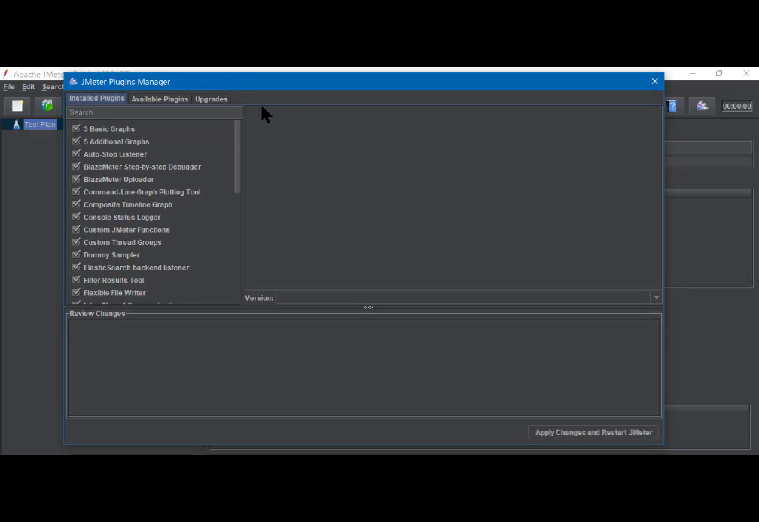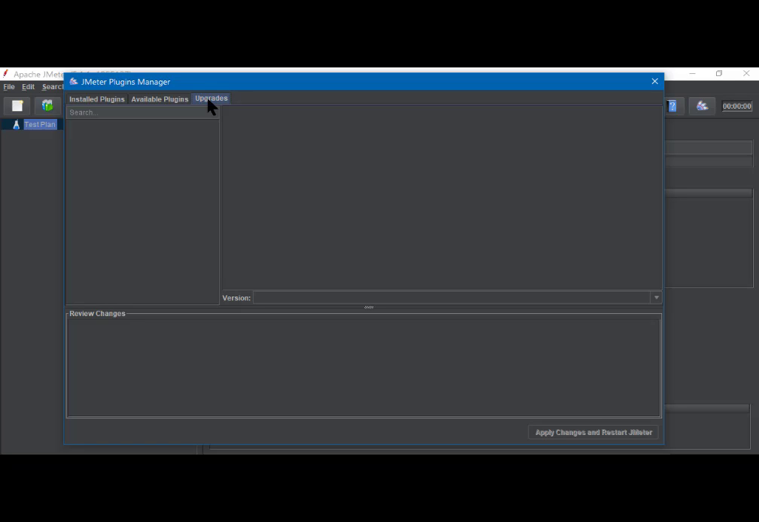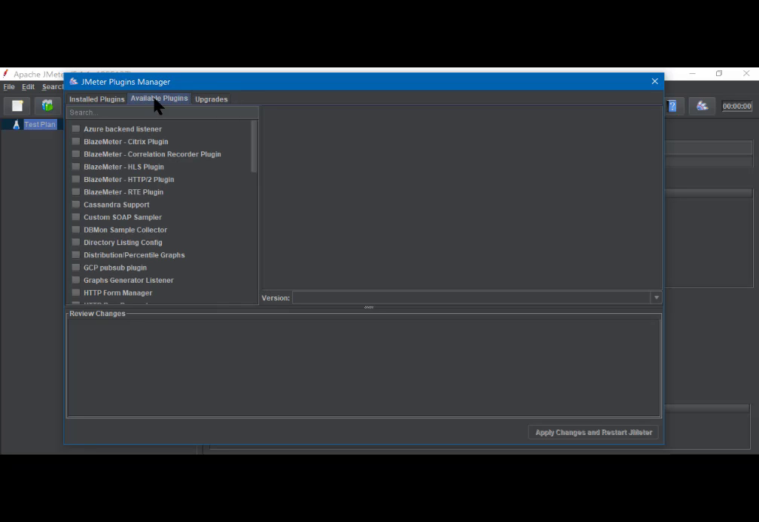There. And so what you see is a tab, one for installed plugins, one for available plugins, and one for upgrades. The upgrades will communicate to you something that needs to be installed as an upgrade to an existing plugin or new plugins. The available plugins, of course, are what plugins are available but have not yet been installed.